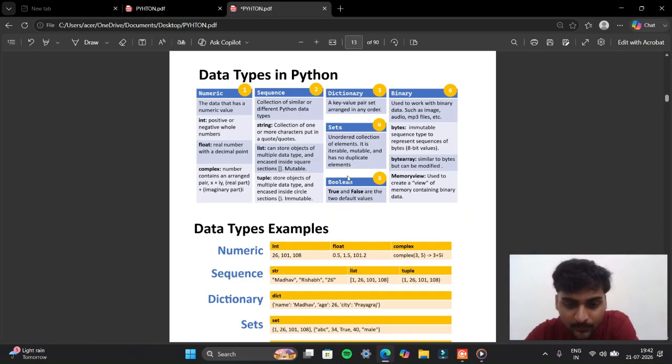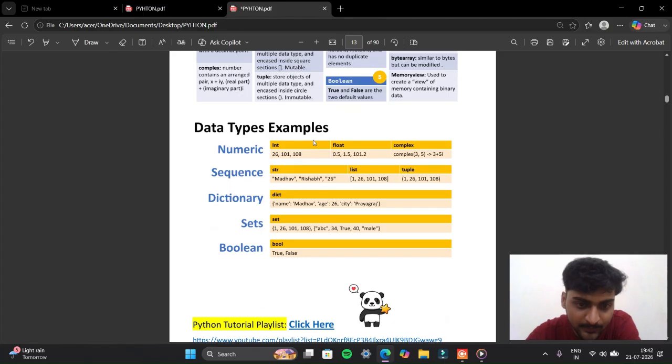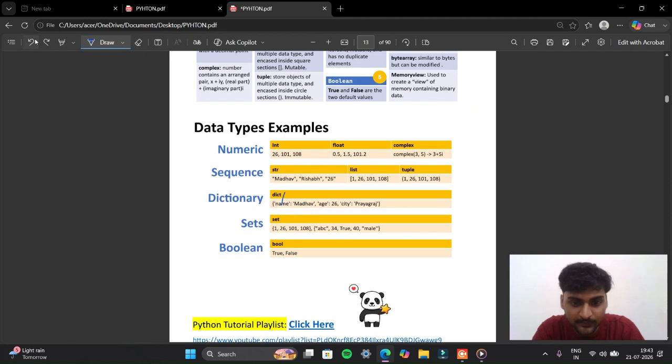You can see sets, boolean, binary, and there are some examples of integers and float. Float is a decimal value. In maths we call it a decimal value, and in Python we call it a float value. Here is complex. In sequence, a string is a value inside quotes. A list uses square brackets, a tuple uses parentheses. Here is an example of a dictionary. This is a key and this is a value. A key value pair is known as a dictionary.